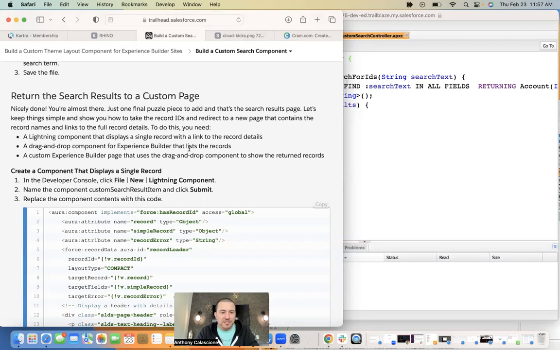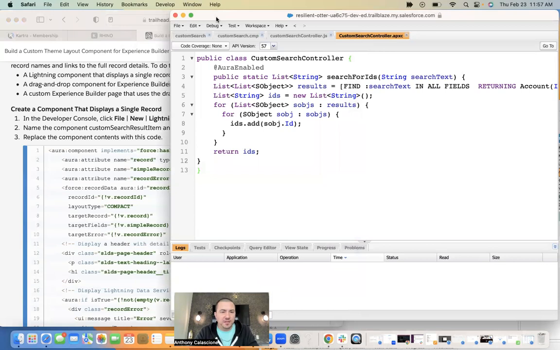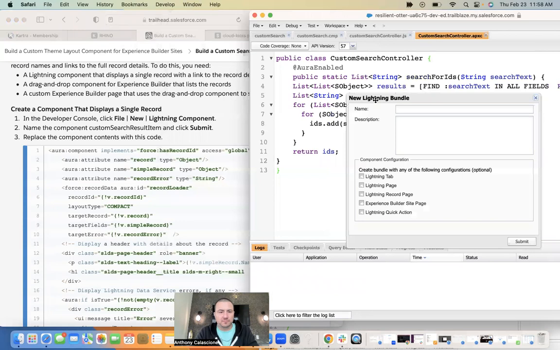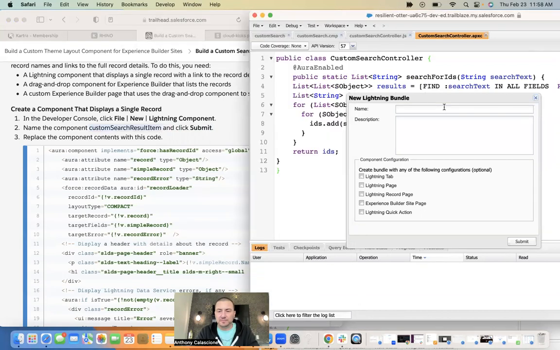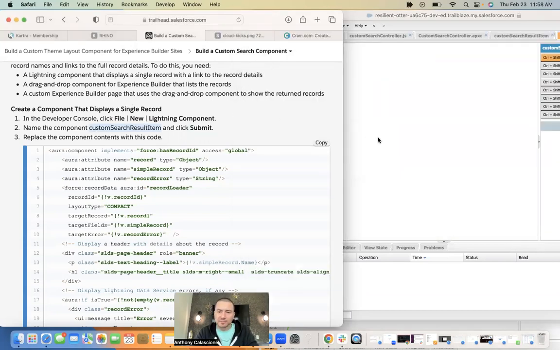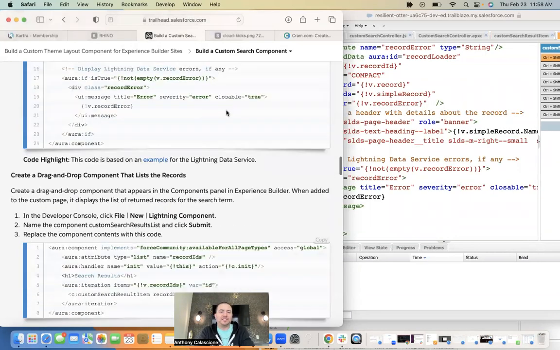Create a component that displays a single record. In the developer console, File, New, Lightning Component. Okay, we're going to name the component Custom Search Result Item and click Submit. Okay, replace the component contents with this code. Code highlights: this code is based on an example for the Lightning Data Service.